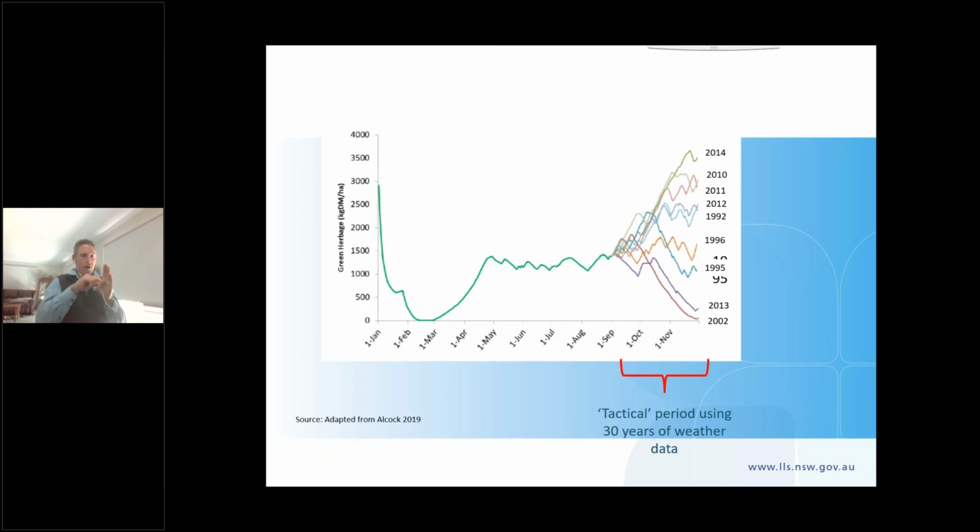The model grabs the weather data from 1990 and does a run and models how that plays out. The model then grabs the same weather data for the same period for 1991 and models that. And so it goes through and models the outcome for the last 30 years. And that's what we call a tactical run.